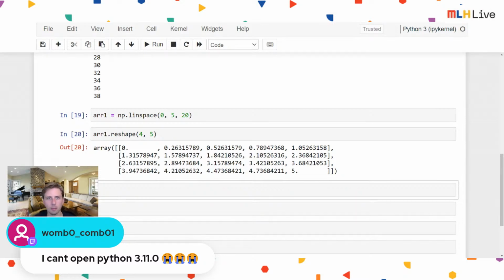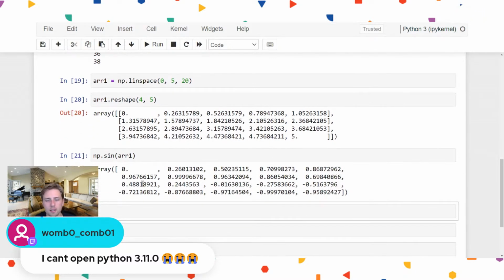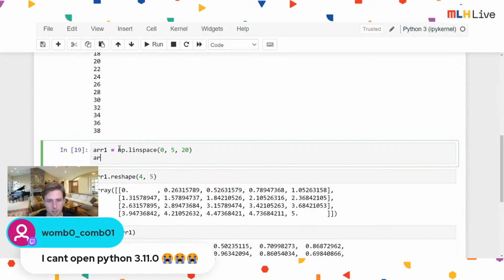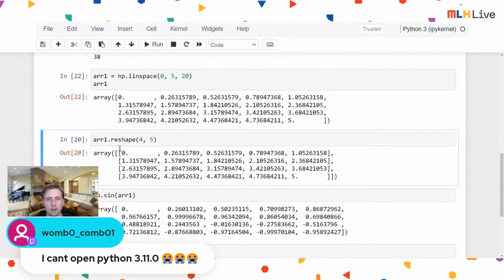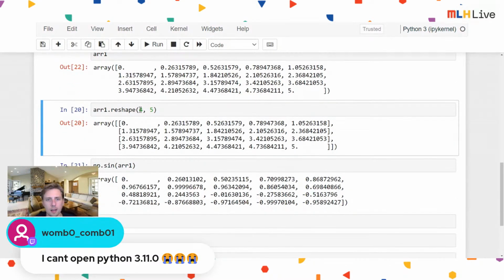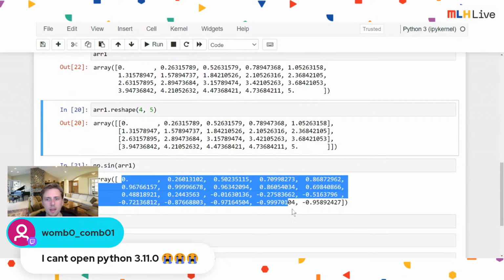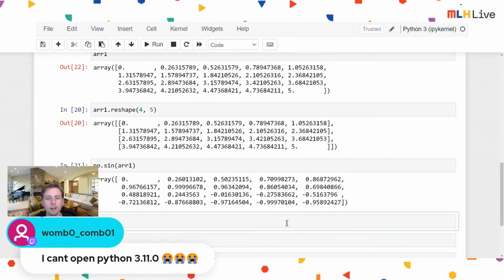Okay, everyone. Now we're going to practice just trigonometric functions. We could do np.sin on arr1, and we get these values here. You can see we've gone from arr1, which was up here, and now we've applied sine to that. Now we get some negative numbers, and we never get any numbers higher than 1. So we've successfully applied sine.